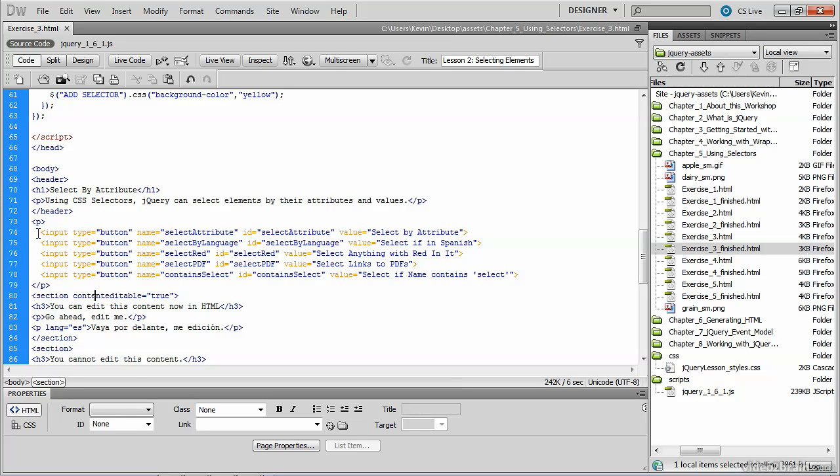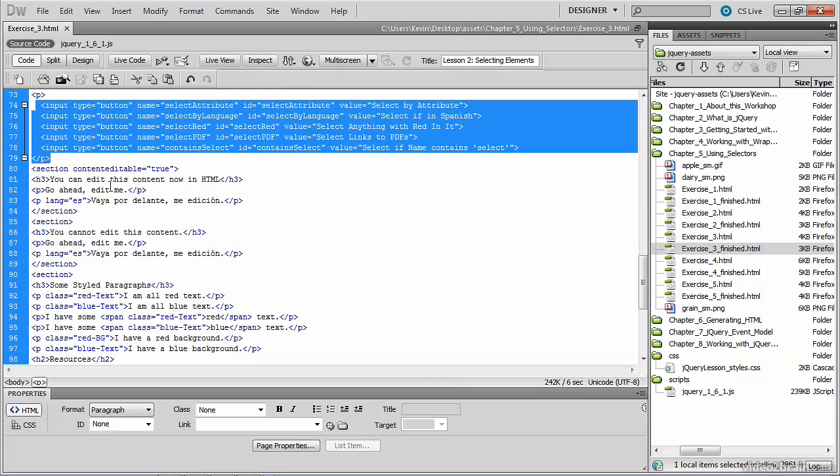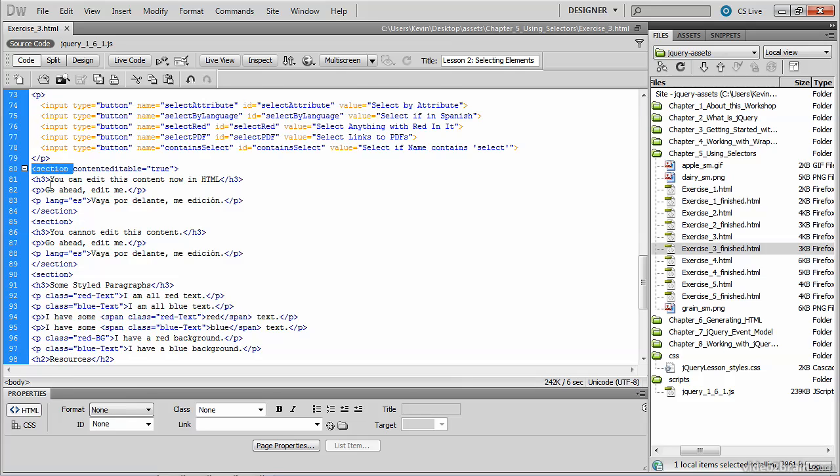So locate your body tag and you'll see we have a header followed by a paragraph, the input buttons that drive our jQuery in the finished file, a section of the document, and this is a new HTML tag called section with a new HTML5 attribute as well called content editable, and that allows the end user to edit this text. Now, following a heading, we have two paragraphs, one in English and one whose language attribute is set to the two-letter abbreviation for Spanish.